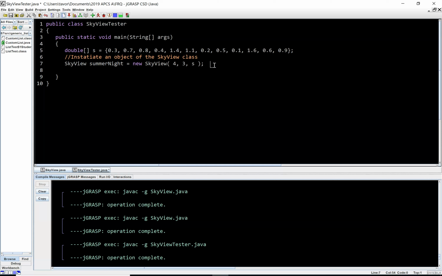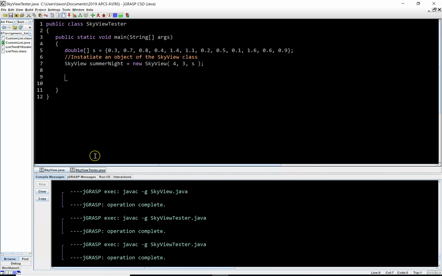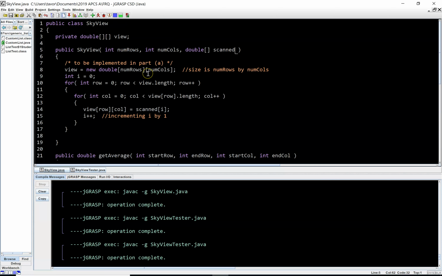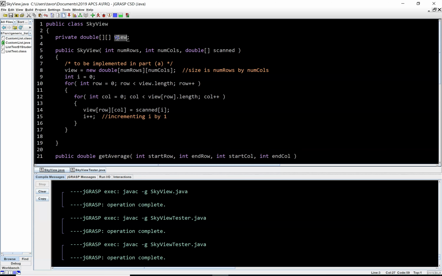Now what's true is that I need to see if I stored the numbers correctly. And let me save this. As a matter of fact, let me compile to see if there's any errors. That's good, there's none. Now, you see how view right here is where I'm storing view equals. I'm storing the values in scanned into view. View is a private variable, which means I don't have access to this variable from outside of this class.